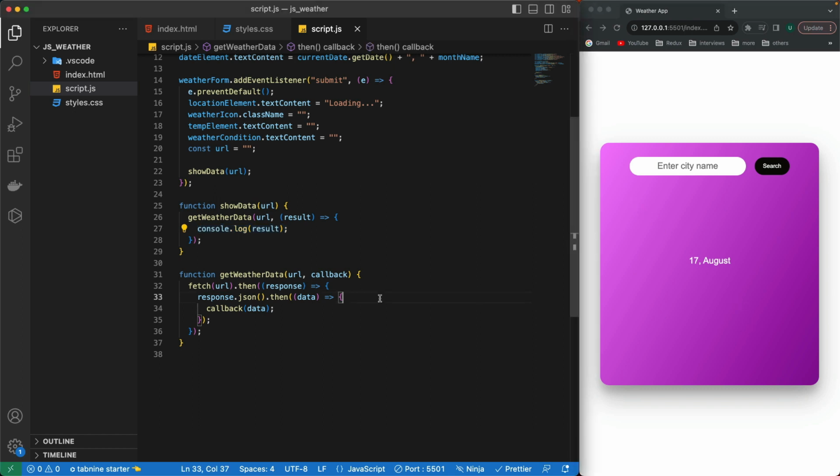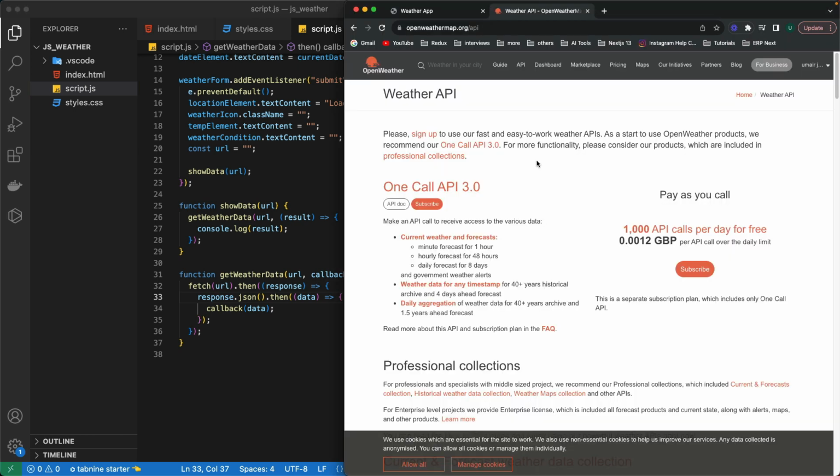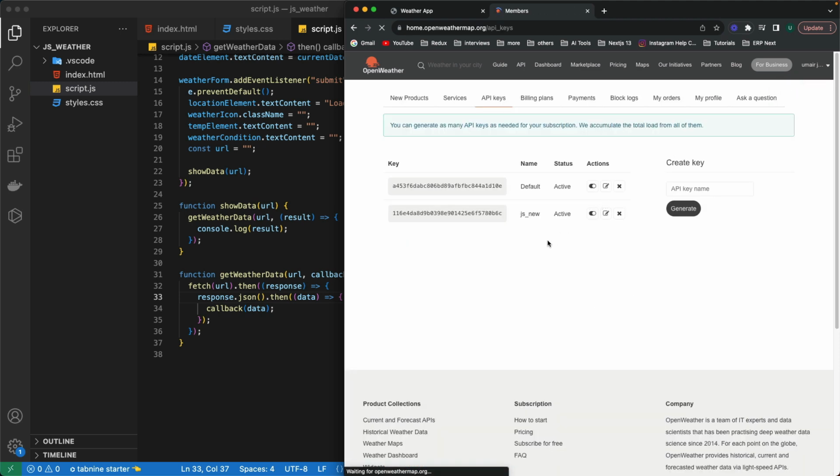Now let's check out the API which we are going to be using, which is OpenWeatherMap. You need to open up this website, openweathermap.org/api, and create a new account using any of your email IDs. Once you create your new account, go to the drop down of your account and click on My API keys. Inside it, you need to create a new API key. Give the API name and then click on generate.